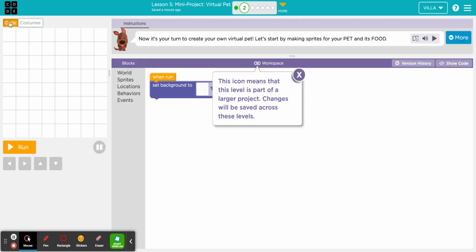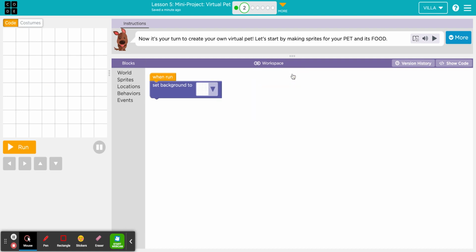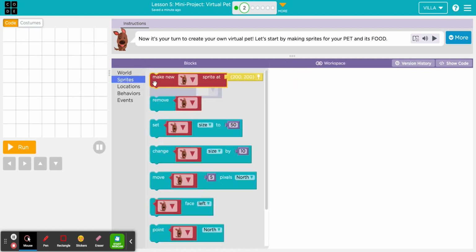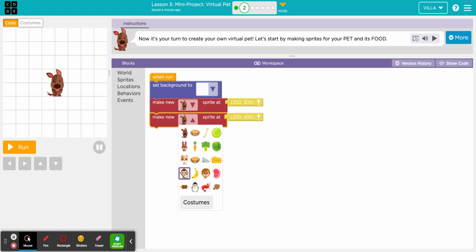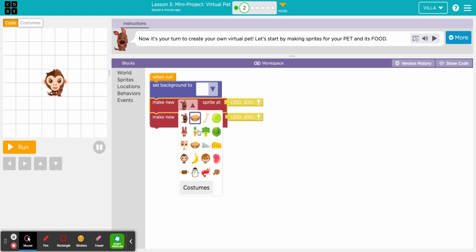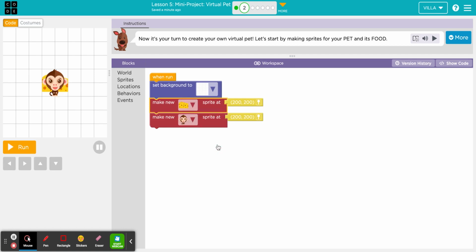But now, if I go back to code, they did say that they wanted us to add at least 2 sprites. So I'm going to go ahead and go to sprites. And I'm going to grab this and bring it out here. Grab another one because they said at least 2, and I'm going to change them. I don't want them both to be the same animal. I'm just going to go ahead and choose this monkey, and I'm going to change the dog to a piece of cheese.